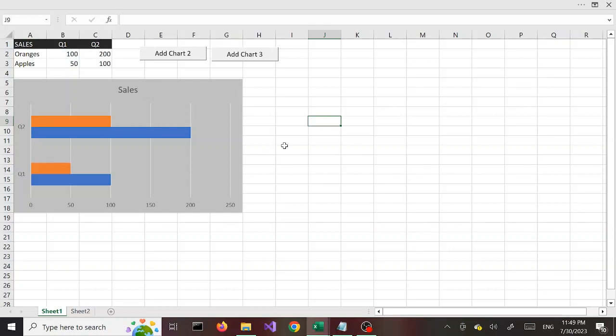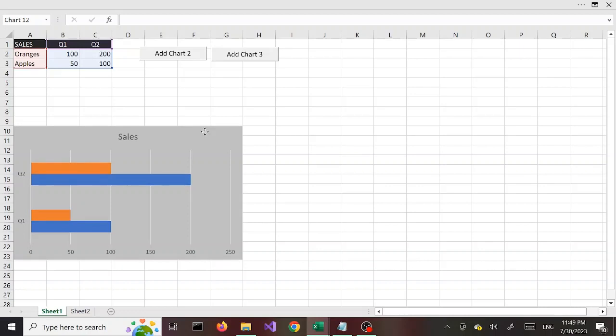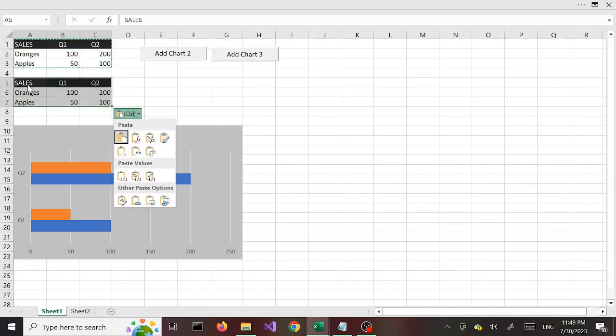This time we are going to use a table as a data source. So I'm going to move this chart a little further down. I'm going to copy this data here, paste right here, and then convert this to a table.